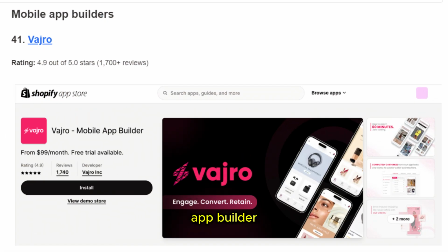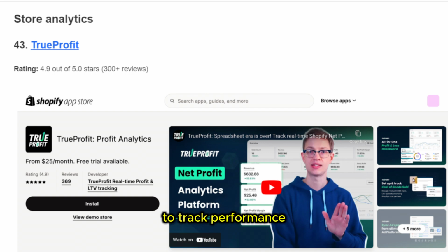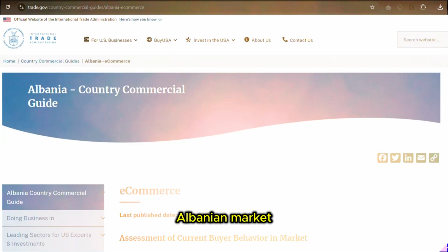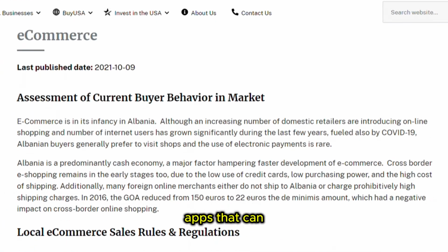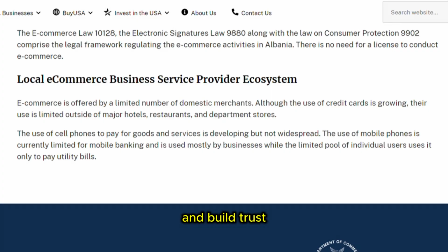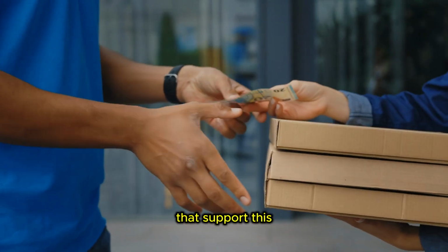6. Mobile app. Consider a mobile app builder, as mobile usage is growing in Albania. 7. Analytics. Use a store analytics app to track performance and customer behavior. When choosing apps, consider the following factors for the Albanian market. E-commerce is still in its early stages in Albania, so focus on apps that can help educate customers about online shopping and build trust. Cash on delivery is a common payment method, so consider apps that support this option.